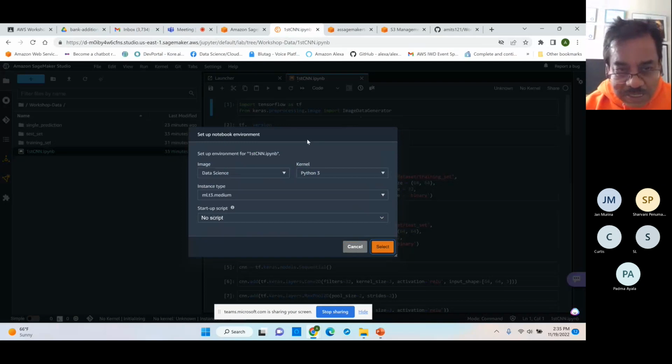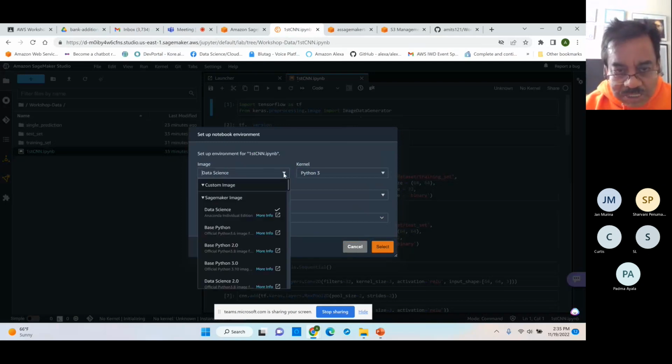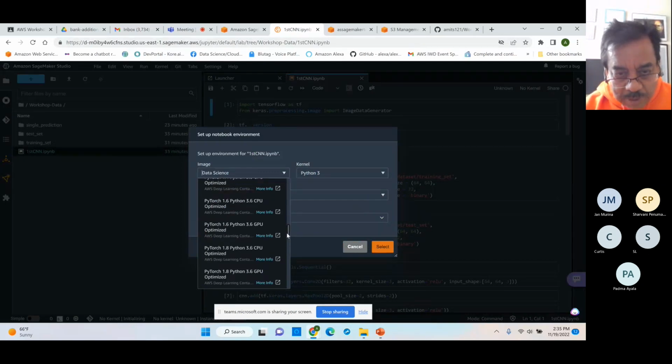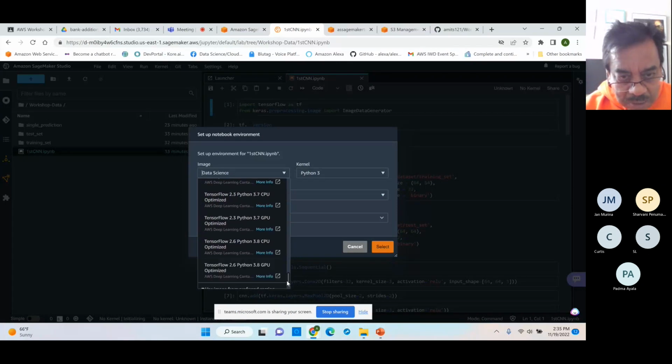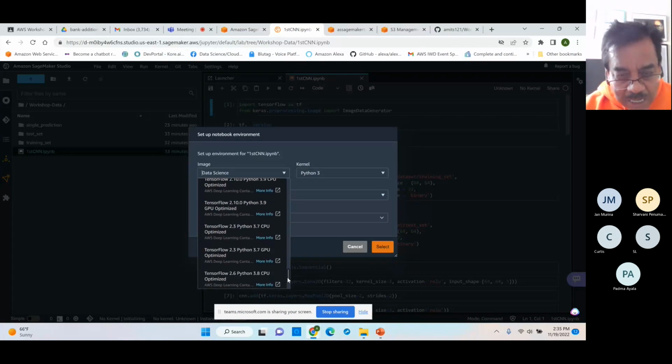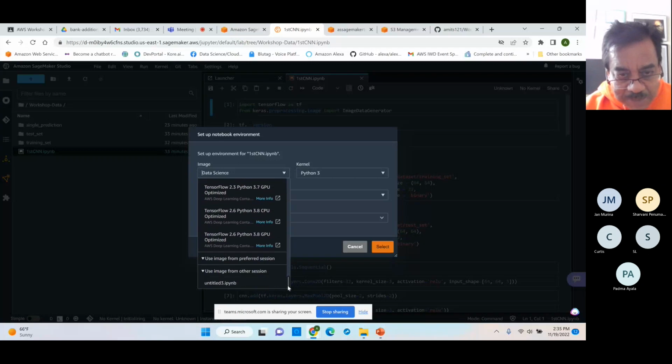So what we are saying is, we are saying kernel, we are saying no, don't say data science. We come here and we use an image of, let's say, TensorFlow, because this is a TensorFlow. We can use GPU. I can use it because I have permission. You guys don't have permission. So let's use the highest one, TensorFlow 261 CPU optimized.